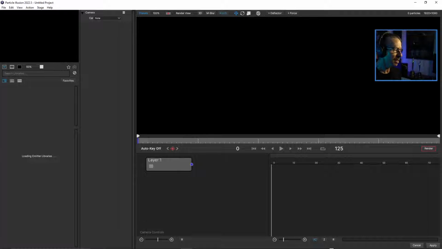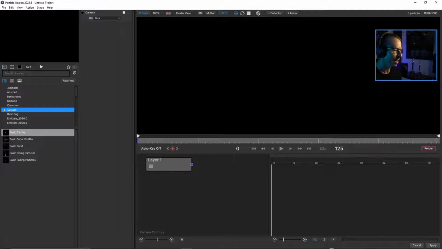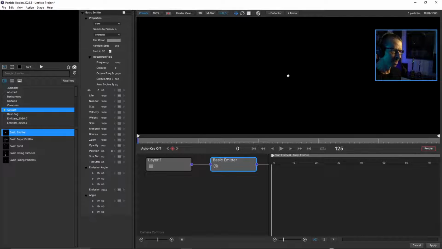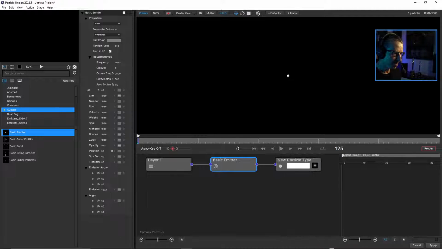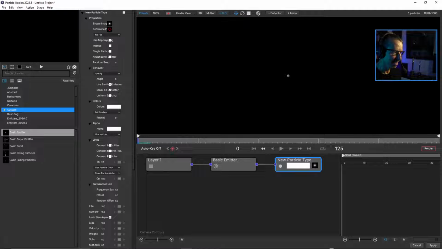All right, so here's the PI interface, and we're going to start super basic, right? You can see under custom, we have all these basic emitters, and I'm going to choose the most basic of basic emitters. Just double click that, and you can see over here in the node view, it's added an emitter and it's added a particle. Okay, so if I click play, you're not really going to see very much.